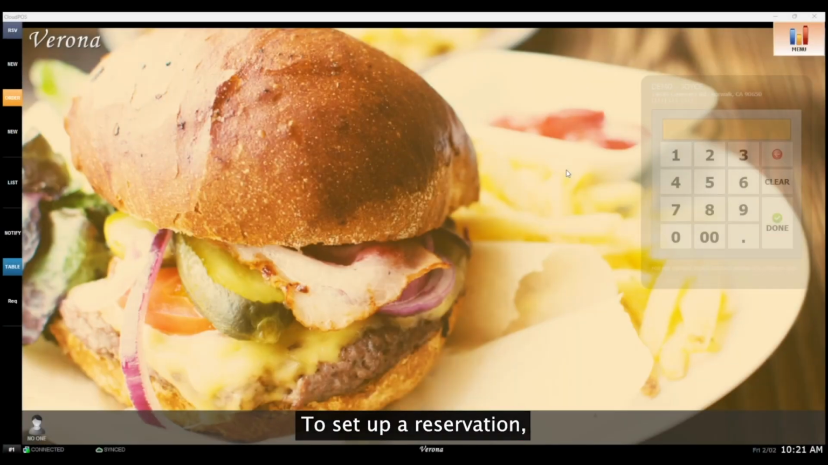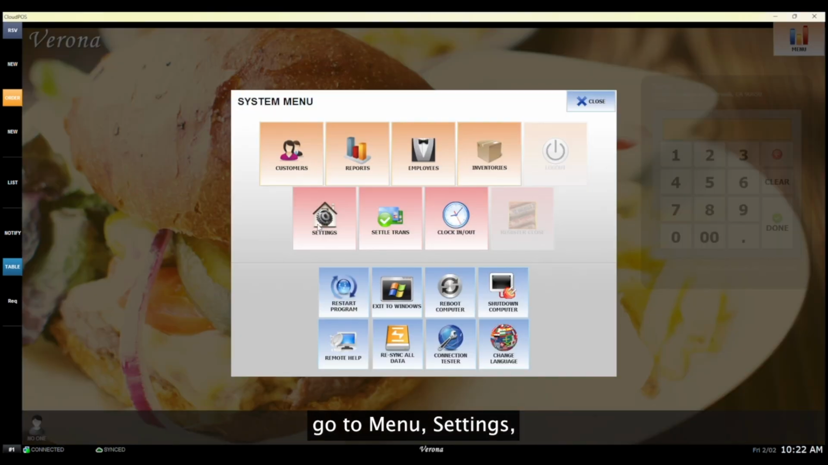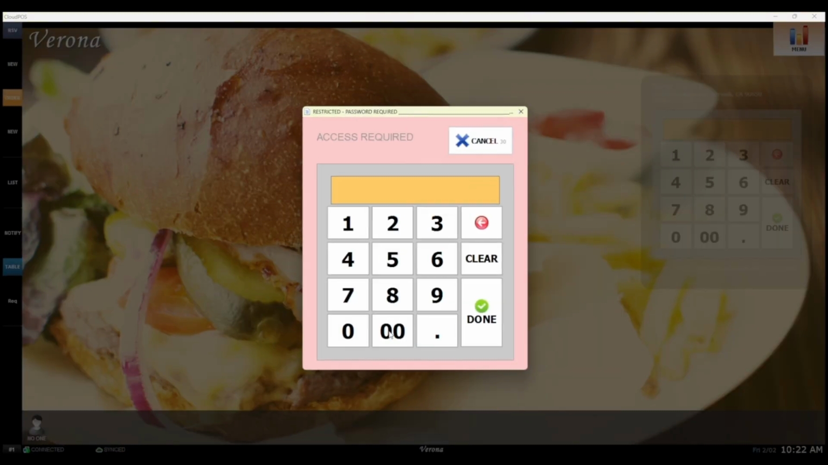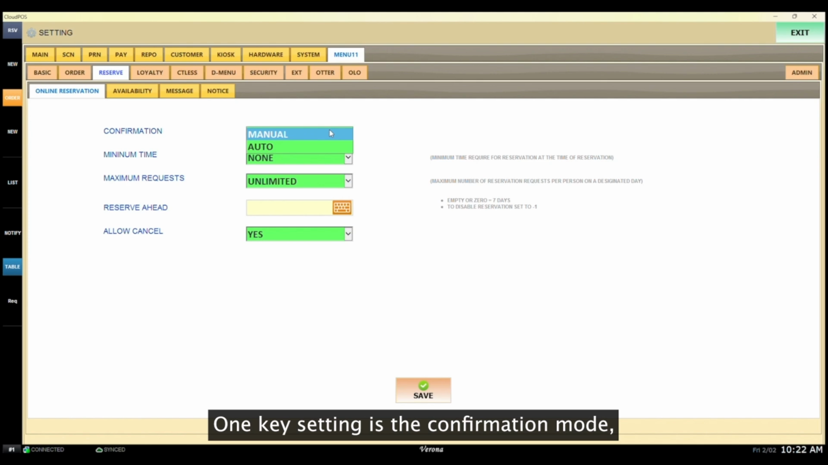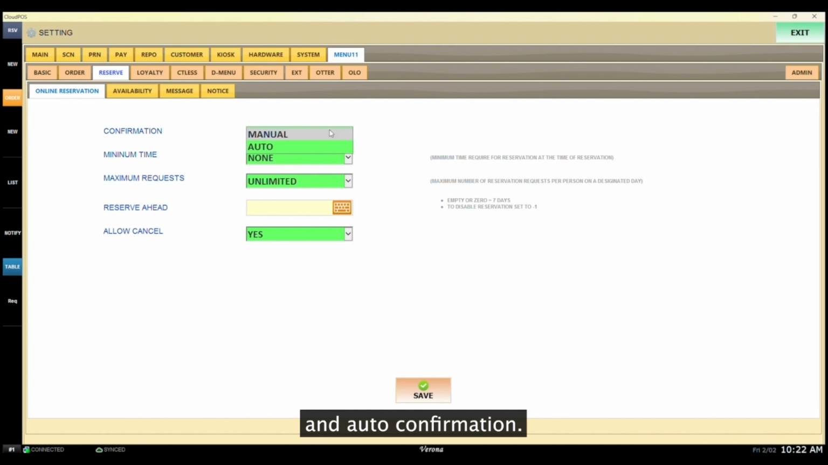To set up a reservation, go to Menu 11, Settings, Reserve, and Online Reservation. In the reservation settings, you'll find options to configure the reservation process. One key setting is the confirmation mode, where you can choose between manual and auto confirmation.